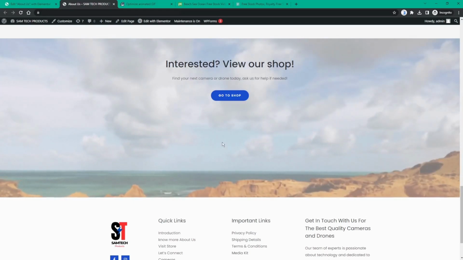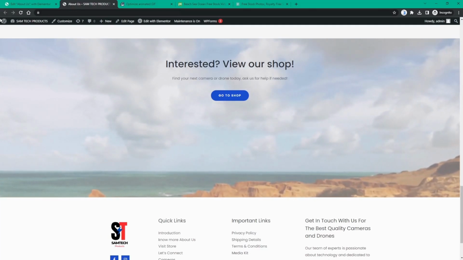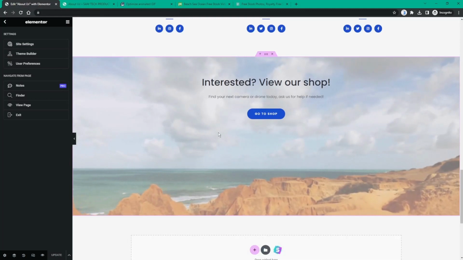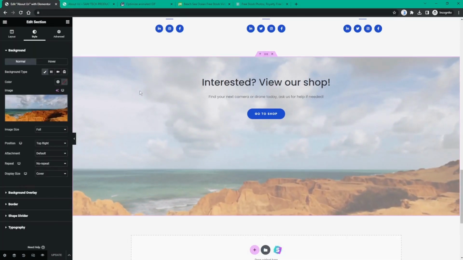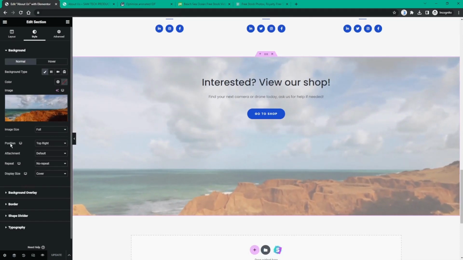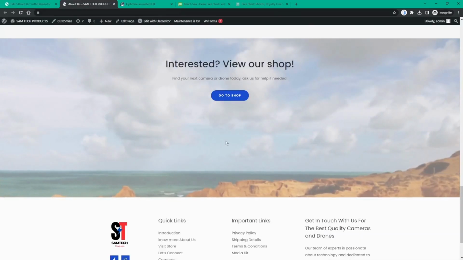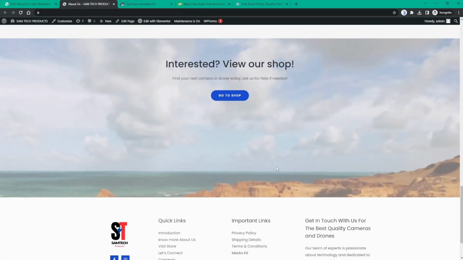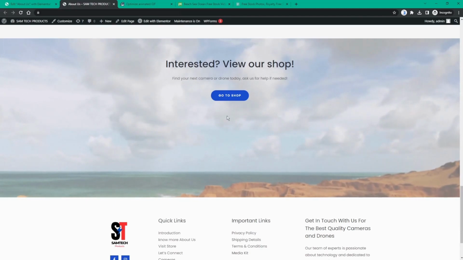So there will be a final adjustment needed. If we go back to our Elementor and we go back to our section, we can see that there's a position setting for our GIF. And if we go to our website, we can see that we're missing out on some of the landscape and we're getting mostly the sky.